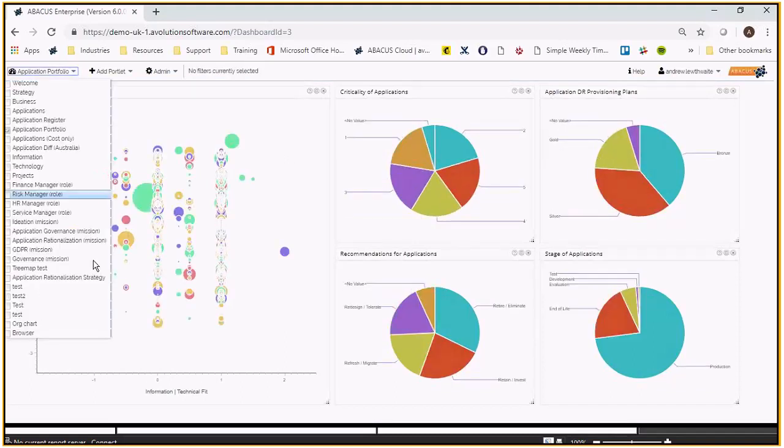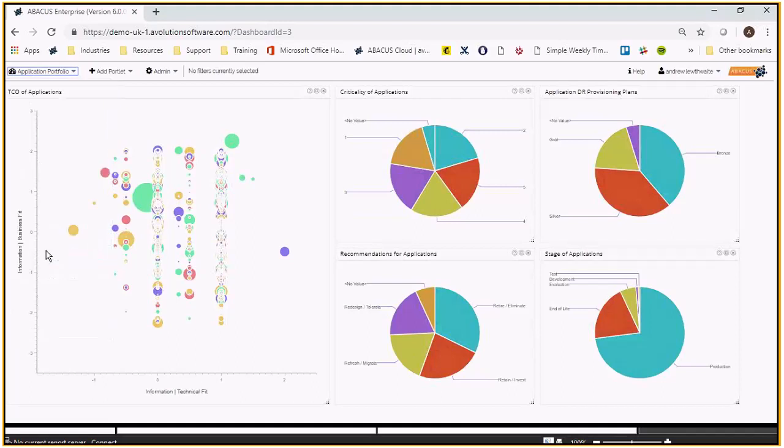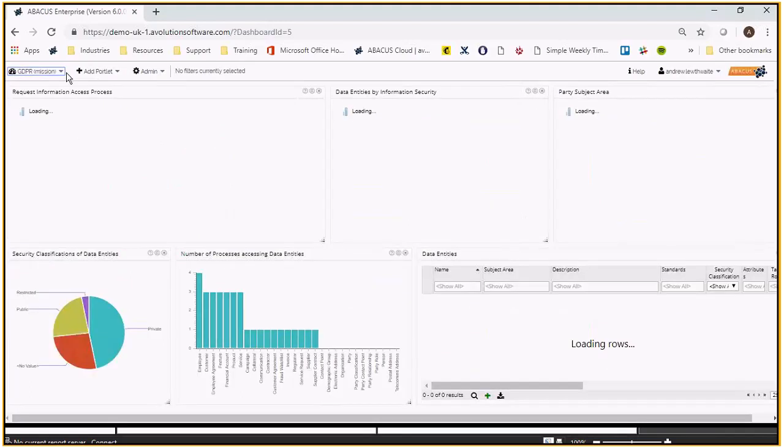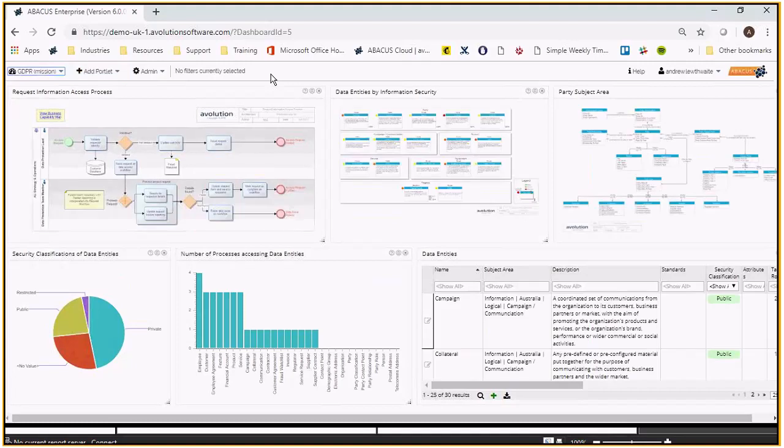There are a whole bunch of other dashboards on here. I certainly won't go through all of them, but these are, again, available for the trial as well. You might be producing some kind of mission-based views too, such as application rationalization projects. There's a particular dashboard on here for GDPR, which is probably not a surprise. So there's a whole bunch of different views that you might be creating according to who's actually looking at this.